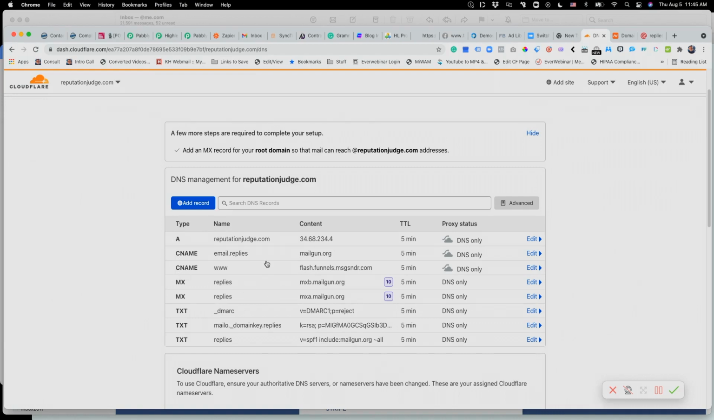Mailgun requires several things that are always the same. My domain in Mailgun is replies.reputationjudge.com. So what you see here, there is a CNAME, mail.replies, it always points to mailgun.org. You see there is an MX, replies.reputationjudge.com, that always points to MXB, and it also points to MXA with 10 priority. Both of them are always there. They're always the same. You can automate this. You can actually create this from Integromat in Cloudflare.